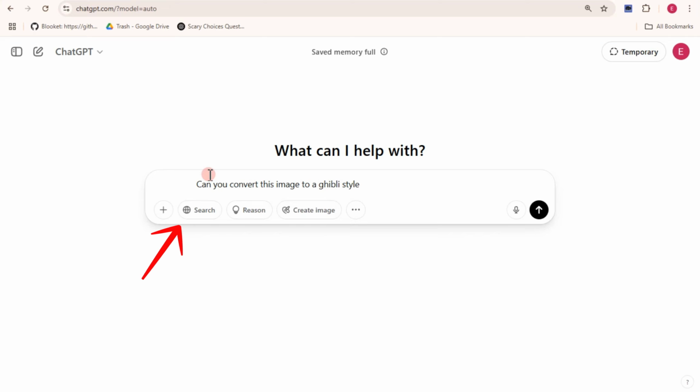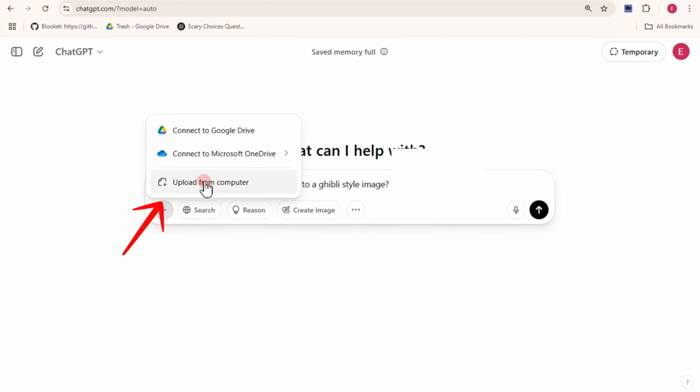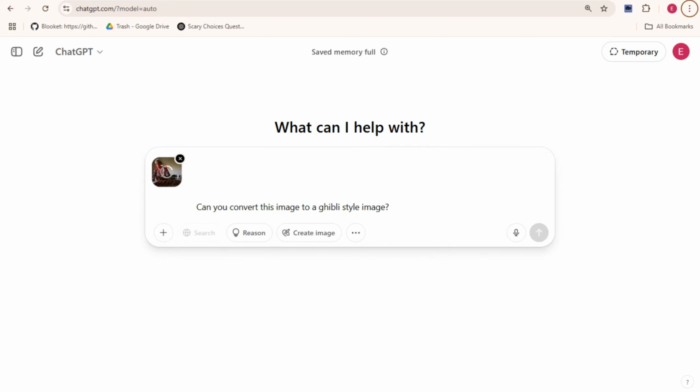Once you're done, look for this plus icon right here, where you can upload a photo from your computer or from your device. So I'm going to tap this plus icon and upload that picture. This is the image that I want to convert into a Ghibli style image. Once done, tap on this arrow facing up or press enter.